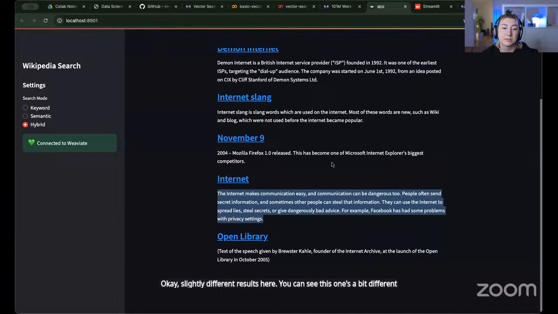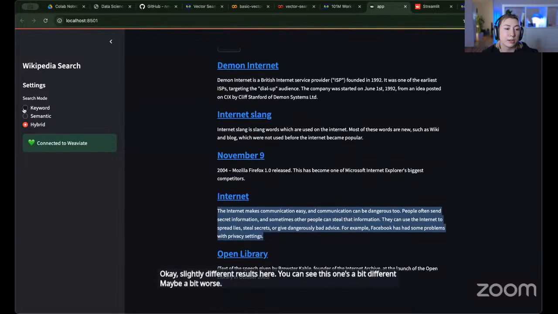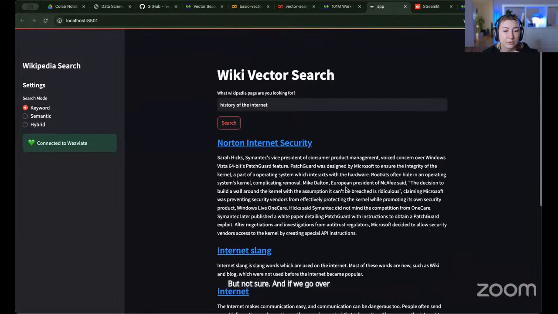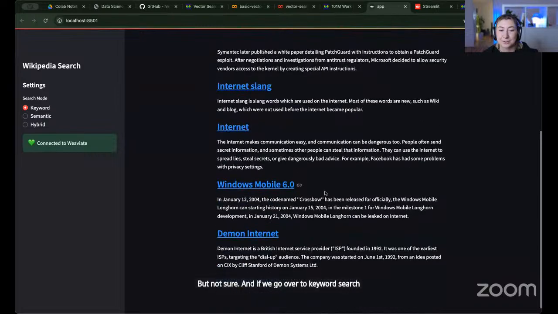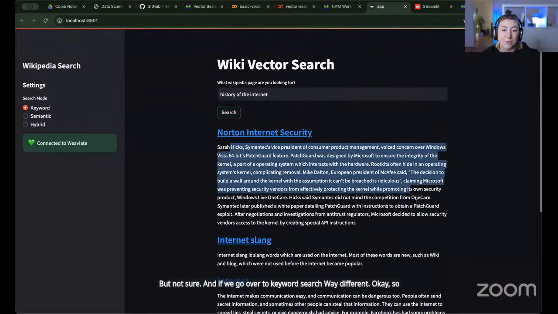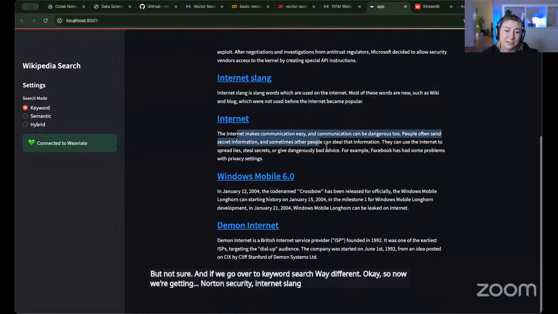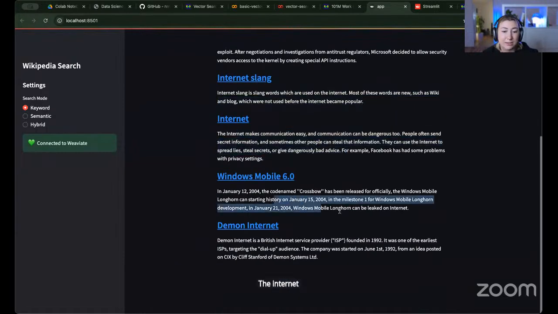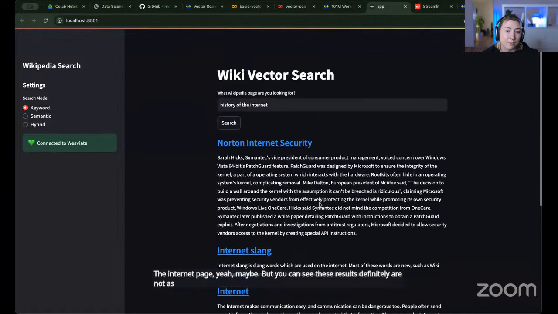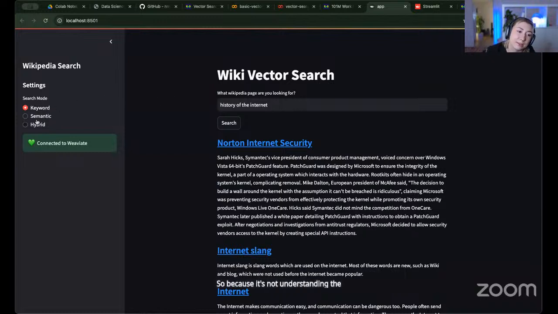Maybe a bit worse, but I'm not sure. And if we go over to keyword search, way different. Okay, so now we're getting Norton security, internet slang, not super relevant. The internet page, yeah, maybe. But you can see these results definitely are not as good, because it's not understanding the meaning and intent behind that word.